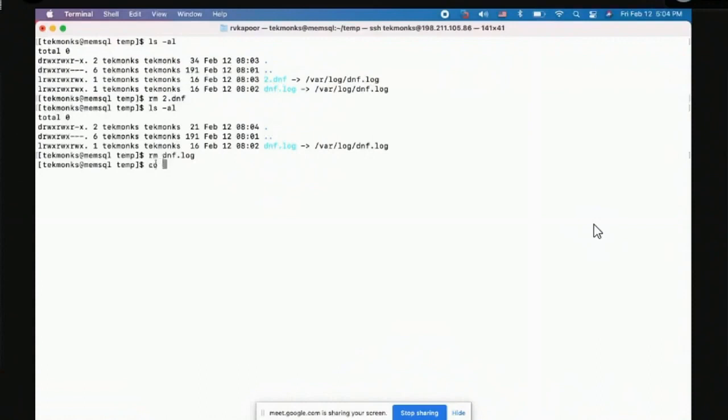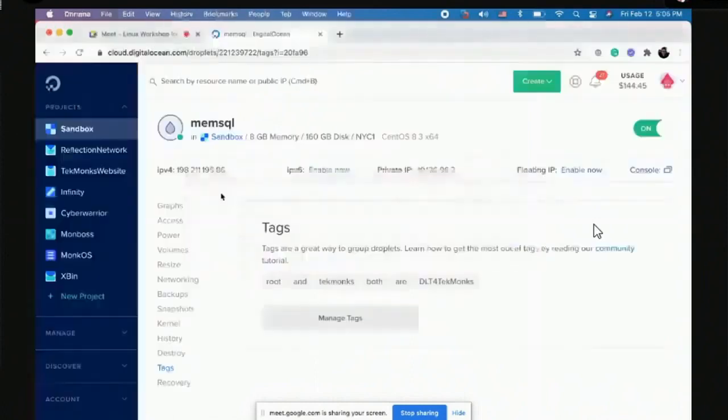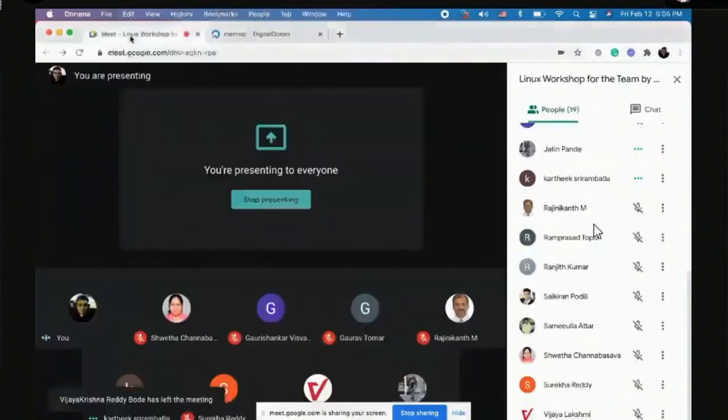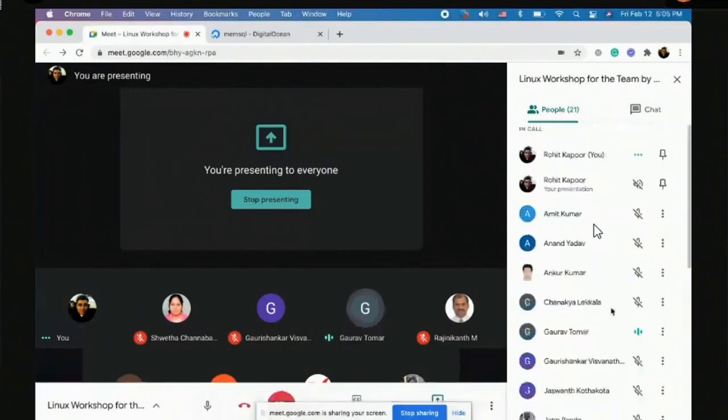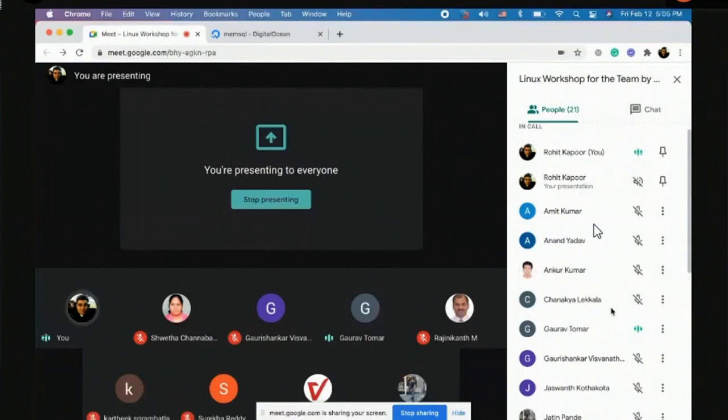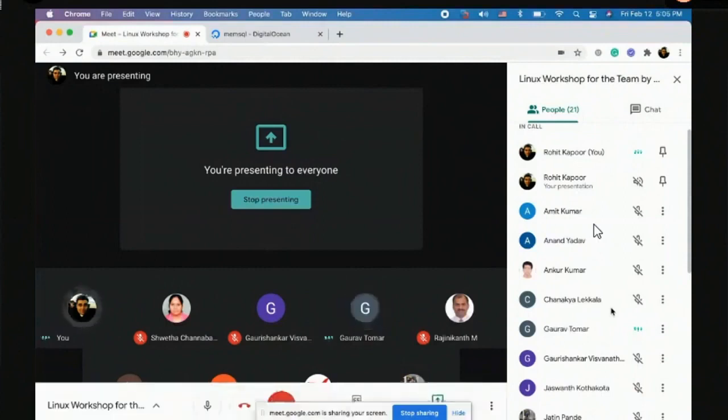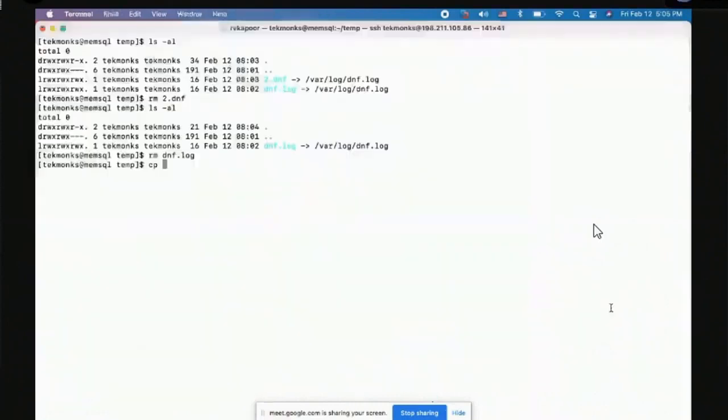So cp. Rohit, sorry to interrupt, Rohit. Yep. Can I have a question here? Yeah. So let's say if we delete this dnf.log file and then recreate it after some time, will my link be valid or will it be invalidated? So your symbolic link, when you delete the file, will be a broken link. And if you create it back in, it will actually start linking again. That's why it's a -s, a soft link, which means that it will survive those kind of things.